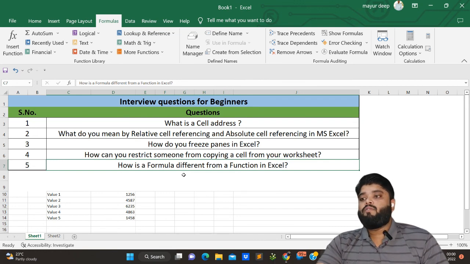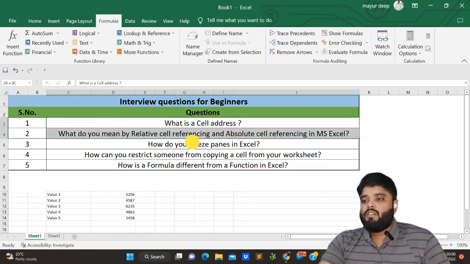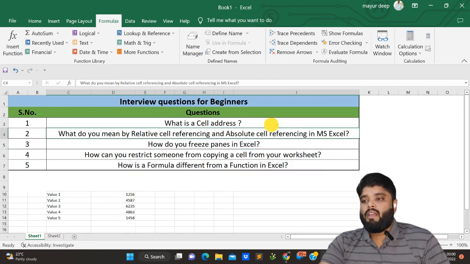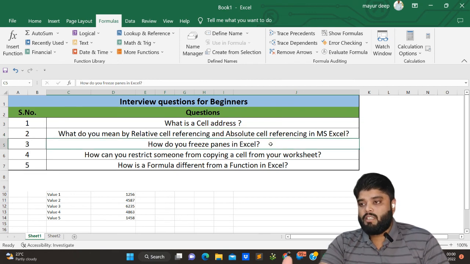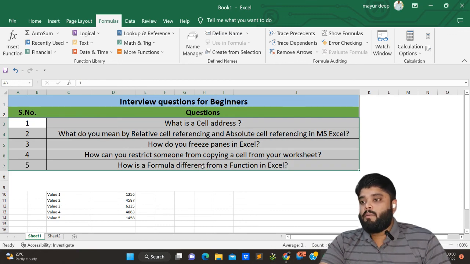These five questions, it is not that they will definitely be asked, but as per some assumption, if you have skills like Excel and you are a beginner, the interviewer might ask some of these common questions, which are commonly asked in interviews for any beginner. So I hope you guys learn this and it might help you in your interview.